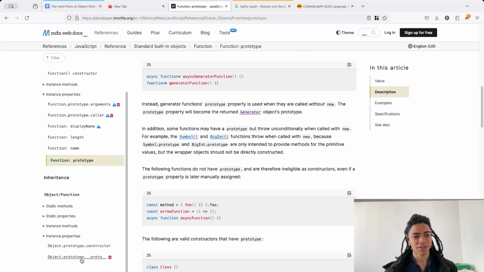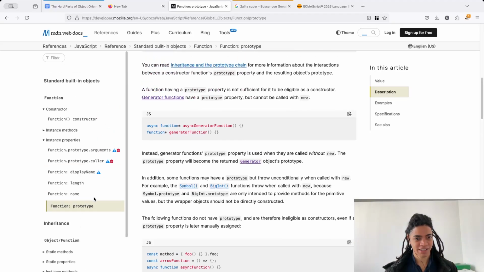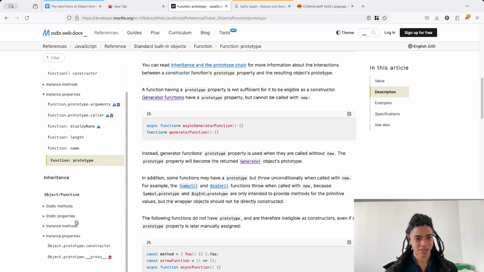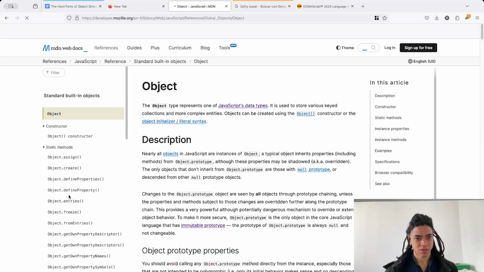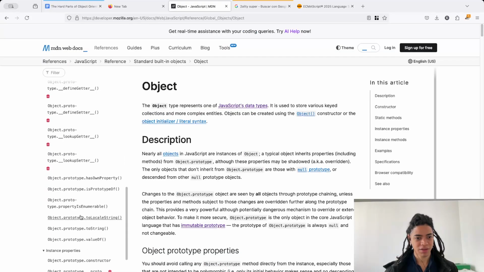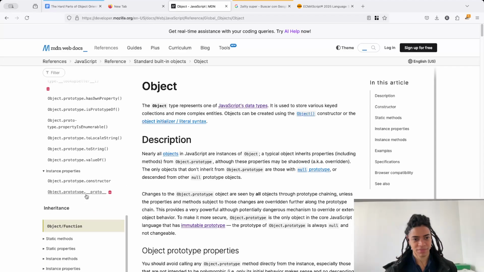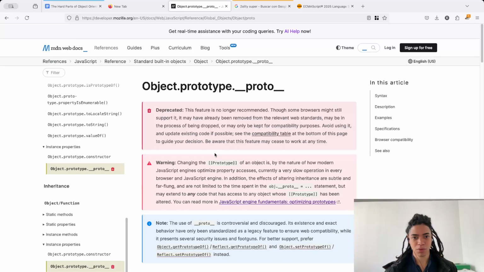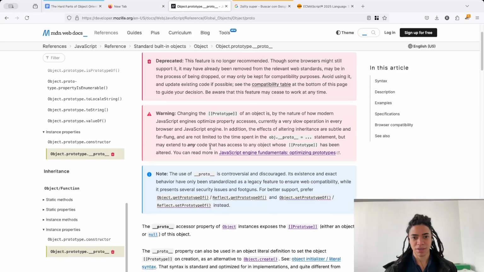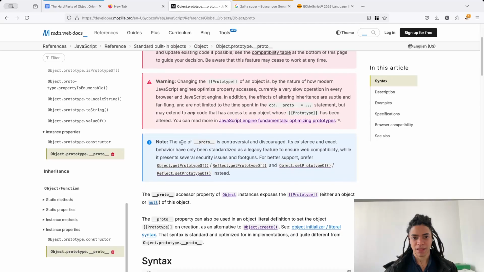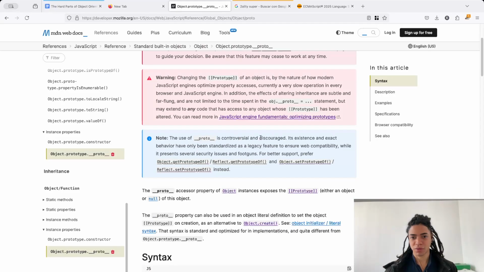It also has this proto reference, because at the end of the day, everything has this proto reference, deprecated. This feature is no longer recommended. Changing the prototype of an object is by nature how modern JavaScript engines optimize property access. The use of proto is controversial and discouraged.